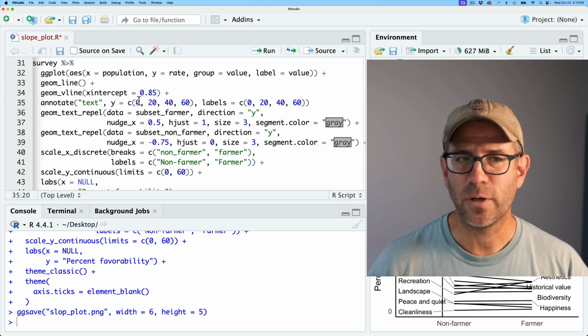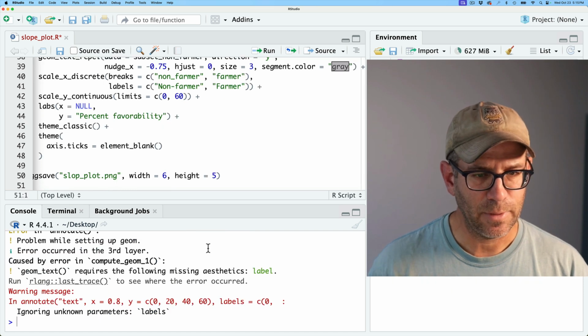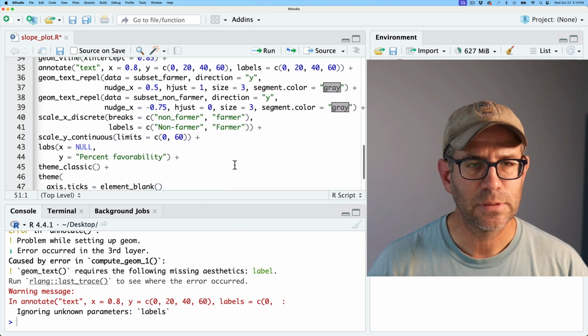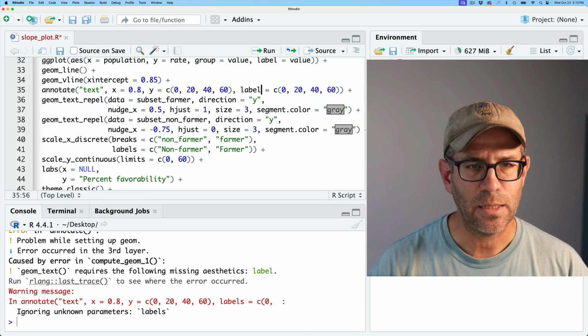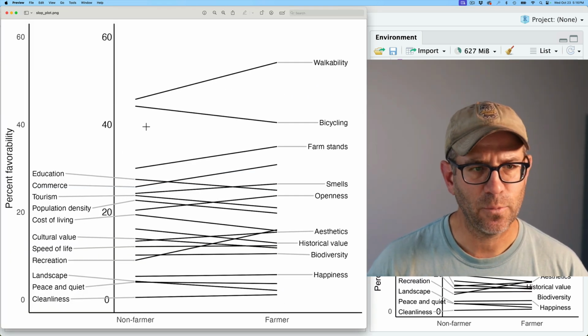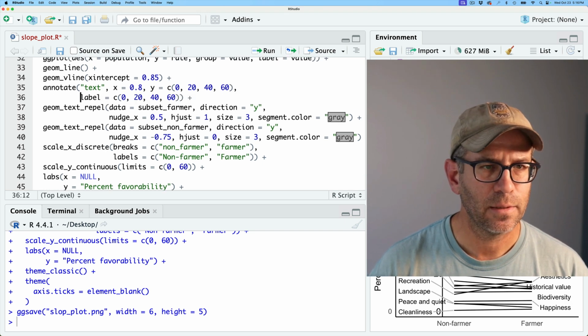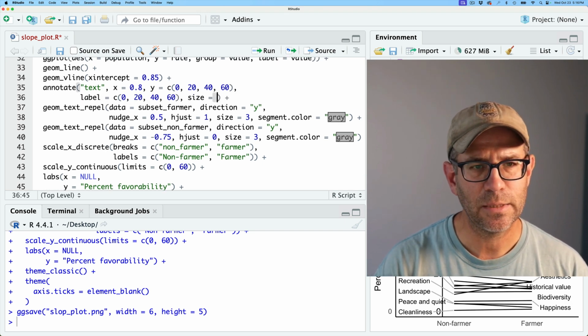So our line is at 0.85. Let's try x of 0.8. And it's upset with me because unknown parameters labels. Maybe what I want instead is label. There we go. That's pretty nice. So the font on this label is a little bit bigger than we've seen before. So if we come back here, let's go ahead and put in a line break here, and we'll do size.